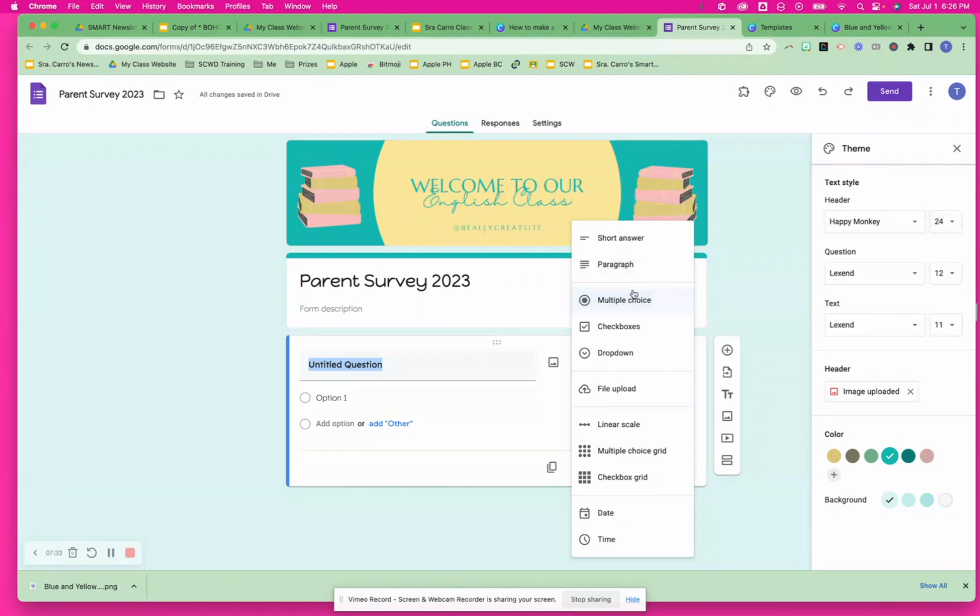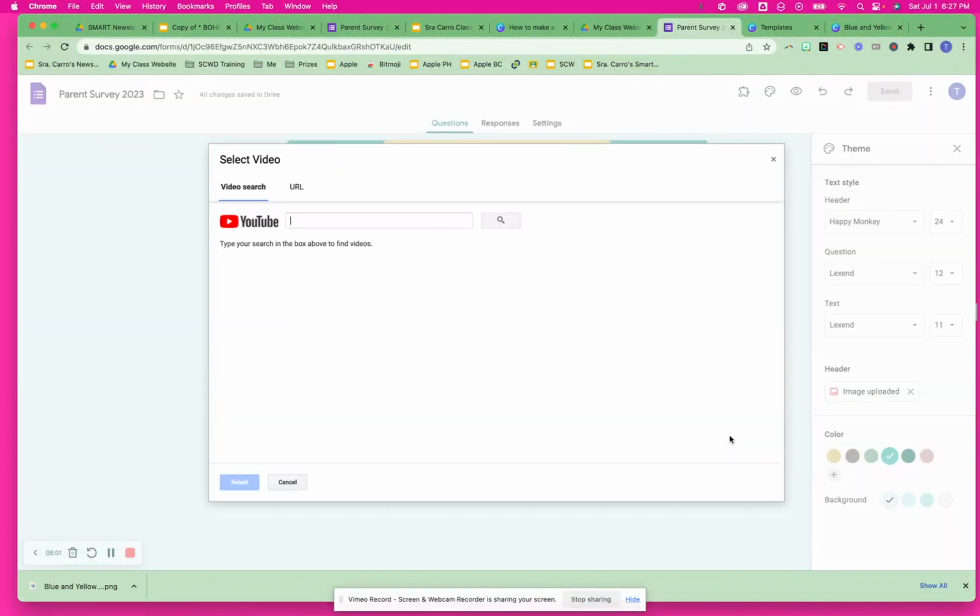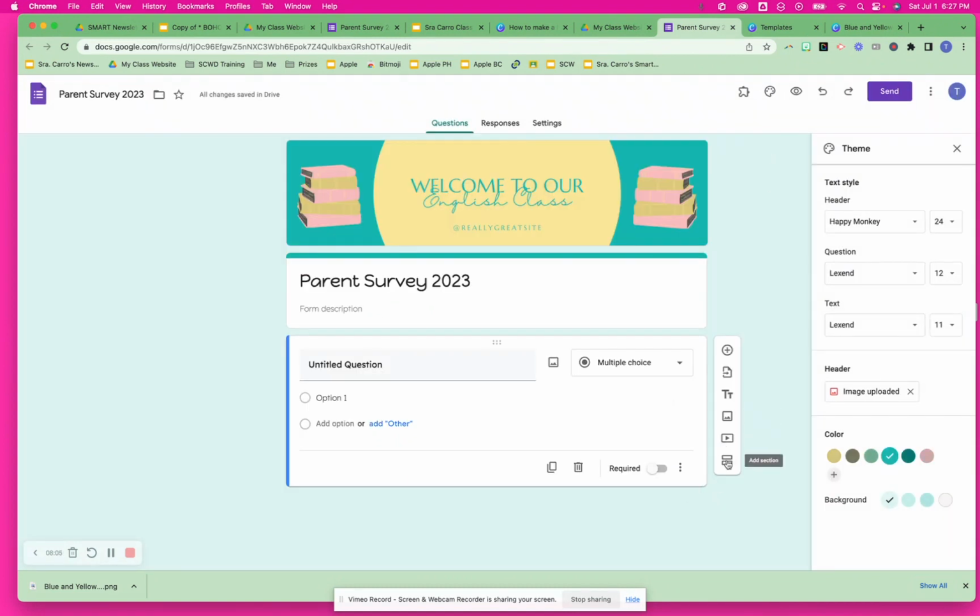Multiple choice, that means there's only one choice that they will select. Check boxes means that there's more than one option they could select, like maybe your child's interests and you've got some options and there may be more than one correct answer for that. Drop down, file upload, and so forth. You can also right here add an image if you needed an image. You could add a video, most likely just from YouTube, if you have the URL for that, and so forth.